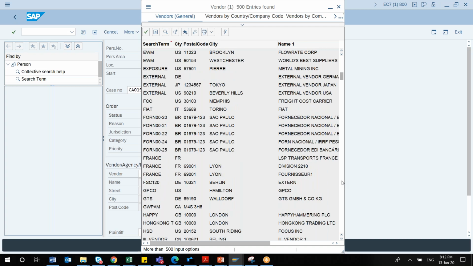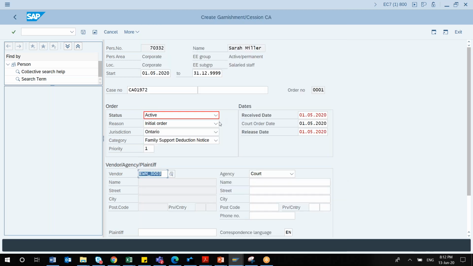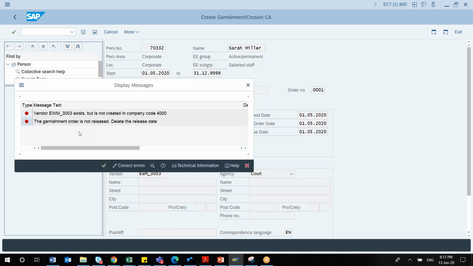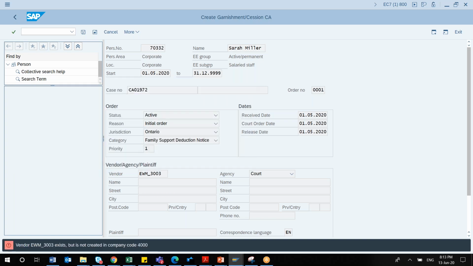I'm just putting a random one, so you can try something else. Okay, let me put a random vendor. Once you maintain it, then that error will be removed. So you can see the garnishment order is not really, delete the release date. They're asking to remove the release date because some configuration might be missing, because I never know, as I'm just using it as an end user.